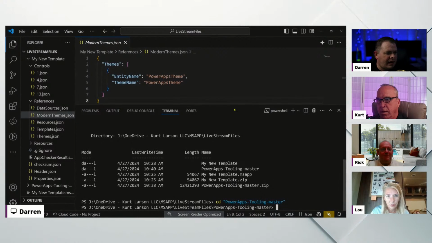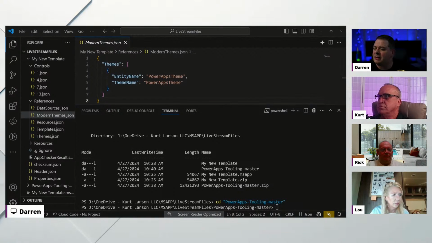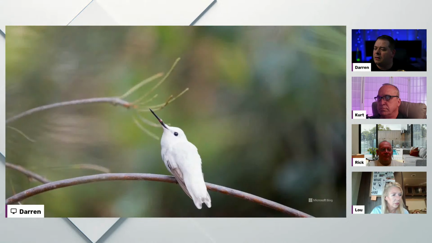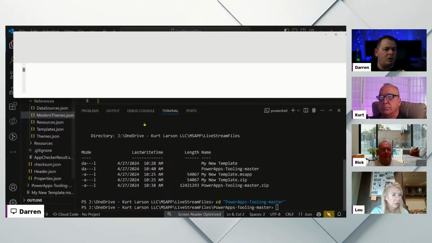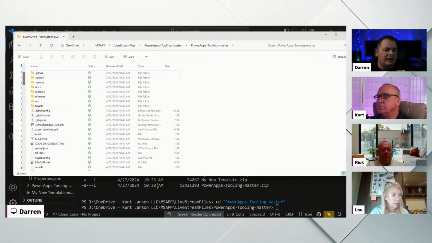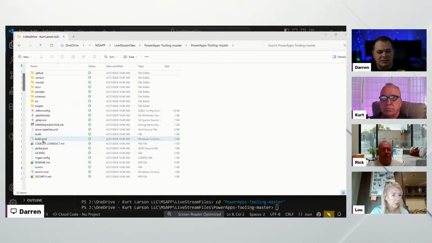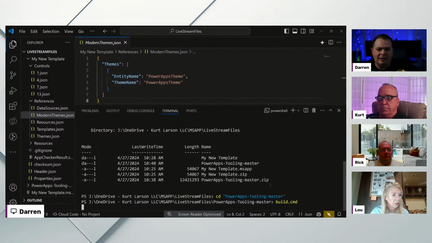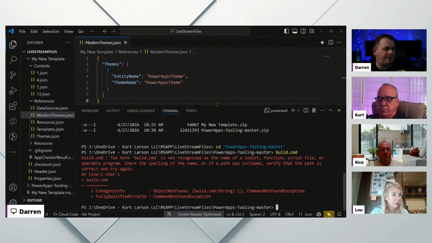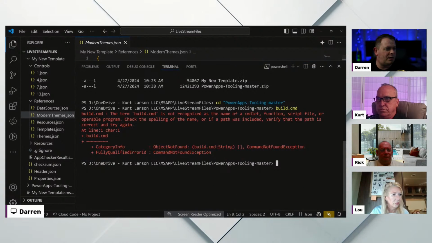Now what I'm going to do is bring this folder back up. Okay. Inside this folder, we have this build.cmd. So I'll say build.cmd. And let's see what happens here. Oh, we got a problem.